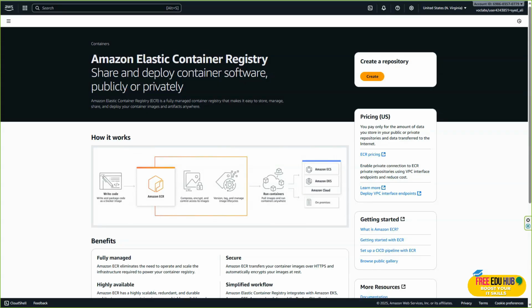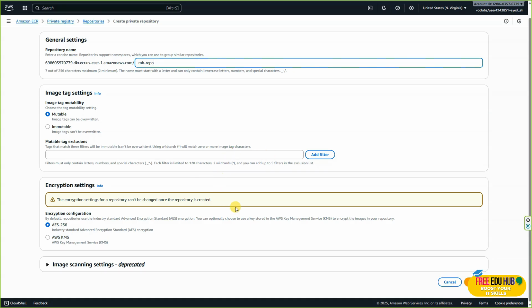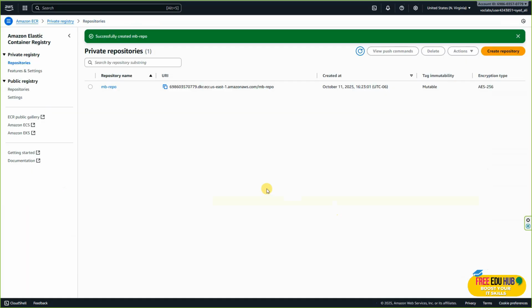So just follow the instructions which are there and try to understand the file. After that, we'll go to Elastic Container Registry, and under this one we are going to click on create repository and then type in MB repo. We are not making any other changes over here, and click create. Now it's very important to copy the URL from here and paste it on your notepad file.